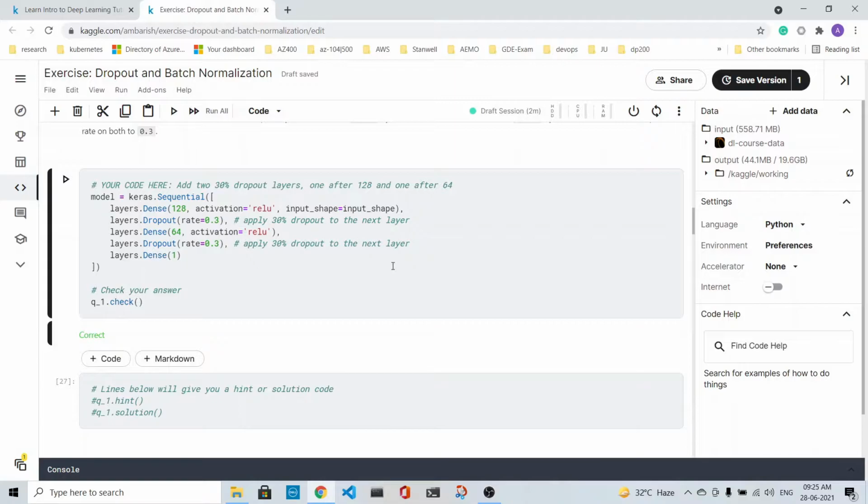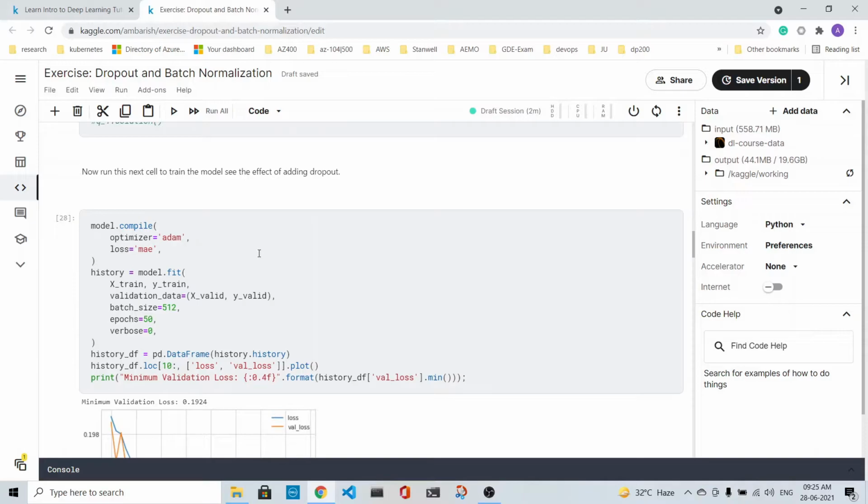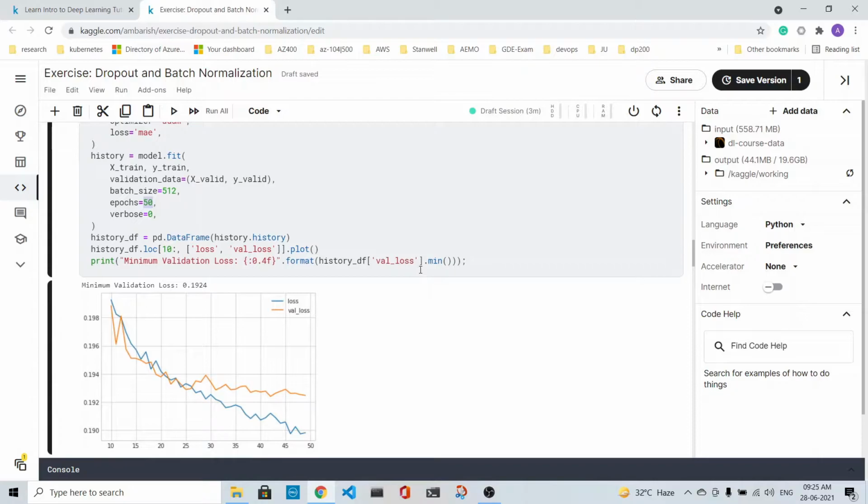Now here we add dropout to the layers. You see that there is a dropout of 30% which will be applied to the next layer, and similarly we add a dropout to the next layer. So this is the code for it. Now we do the same thing again, that is, compile with the Adam optimizer, and the loss is mean absolute error. We fit the model with a batch size of 512 and 50 epochs, and we plot the history object which contains the training loss as well as the validation loss.